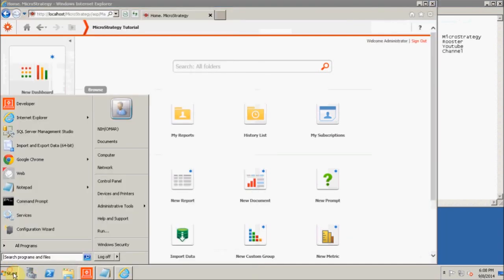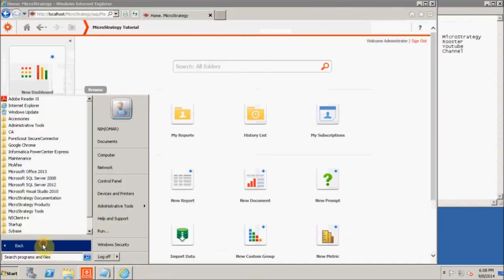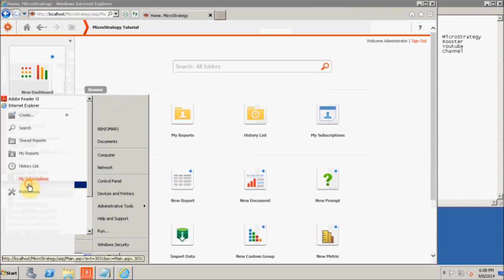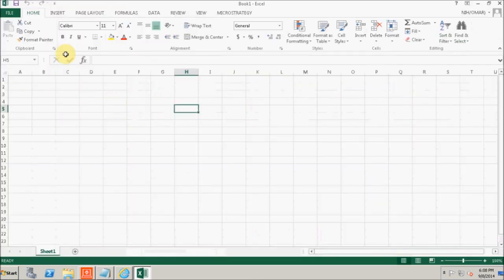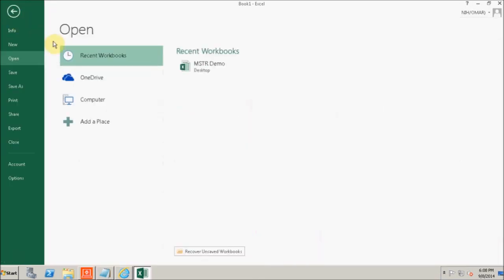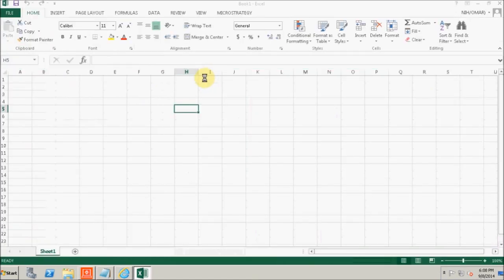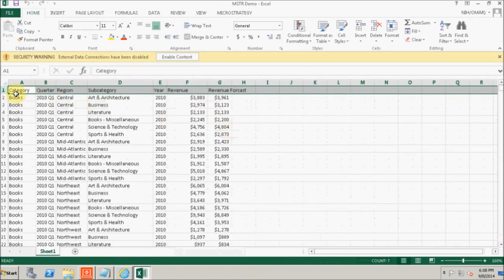Okay, and I exported the data into Excel. See if I have it open. Called it MicroStrategy Desktop. There it is. Category, quarter, region, subcategory, year, revenue, and revenue forecast.